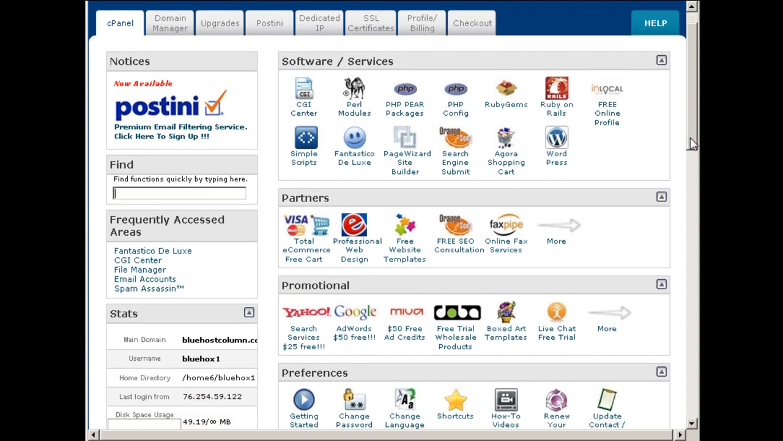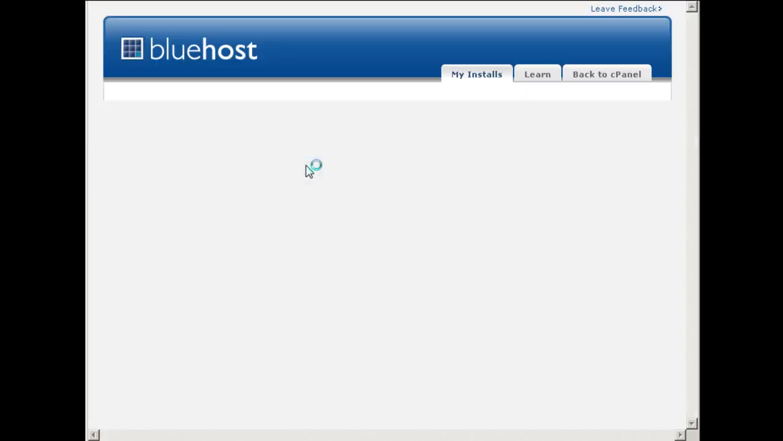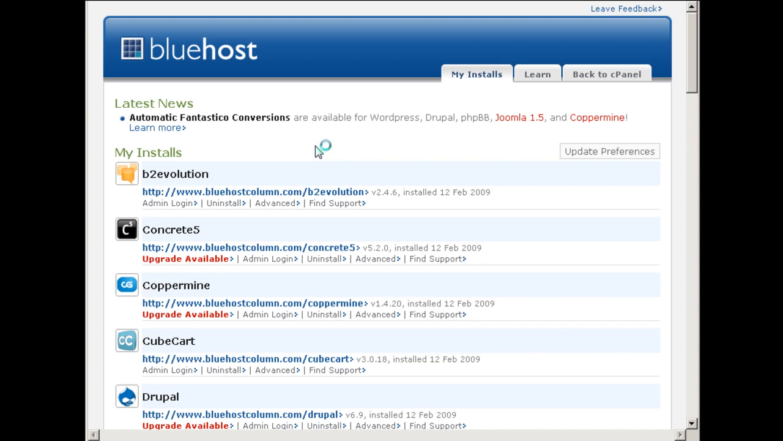As you can see, they offer a lot, and I mean a lot of software and services which you can use. There's a CGI Center, Perl modules, PHP PEAR, PHP configuration, the Ruby gems, Ruby on Rails, free online profile, simple scripts, which I like the most with Bluehost. And on each of these menus, for example, if I click this, you can see lots and lots of software inside it. So this is the Bluehost simple scripts, which I already installed and tested all of the software provided by the simple scripts.